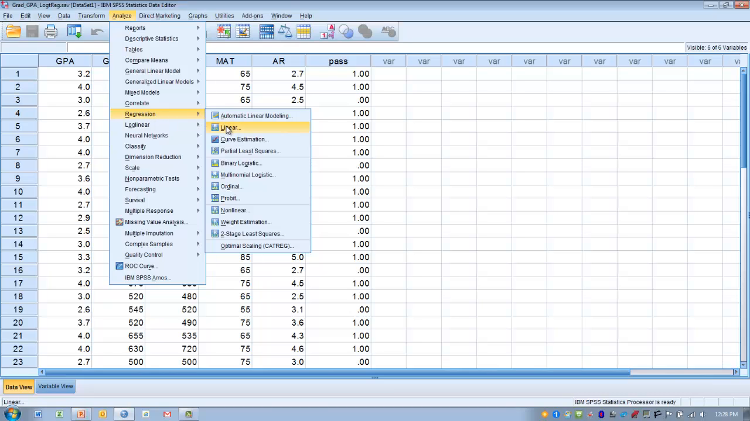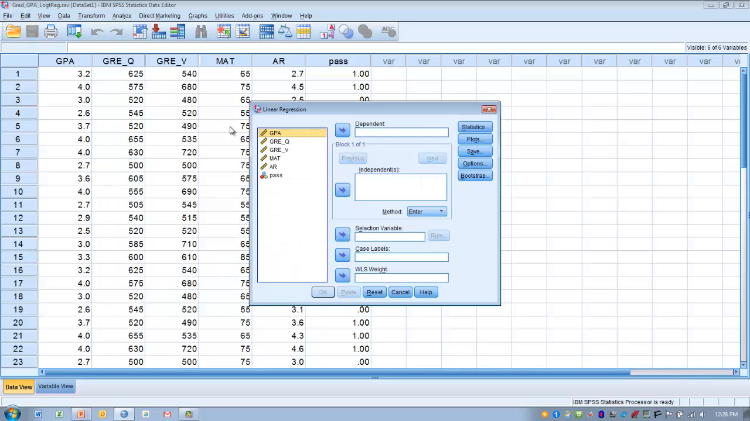Remember, we're just doing this for the diagnostics. When it's time to run the actual logistic regression model, we're going to go to the binary logistic function, but we'll get to that after we do our diagnostics. So Analyze, Regression, Linear. We want to move our outcome variable, in this case passing or failing, into the dependent variable box. And we want to move our remaining predictor variables into the independent box. We might have more than the 5 that we have here, we might have several, but these are the 5 we have to work with.